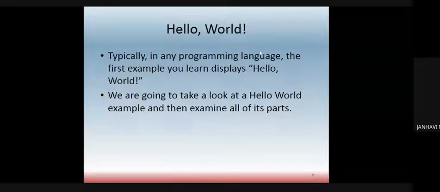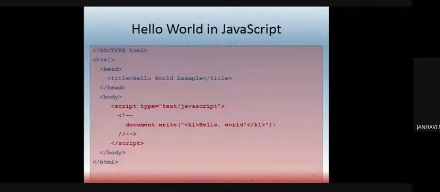So typically in any programming language, the first example you learn displays Hello World. So we are going to take a look at the Hello World example and then we'll see the working of each particular statement. Okay, so this is how your JavaScript program looks.